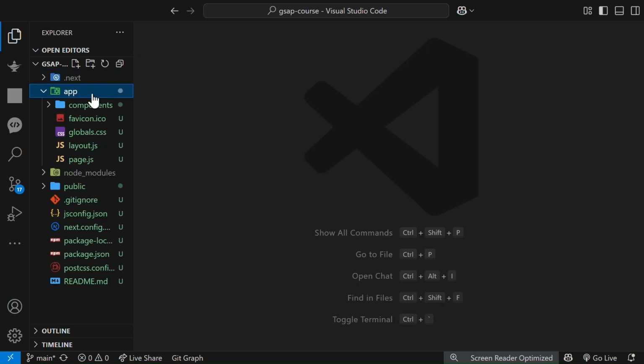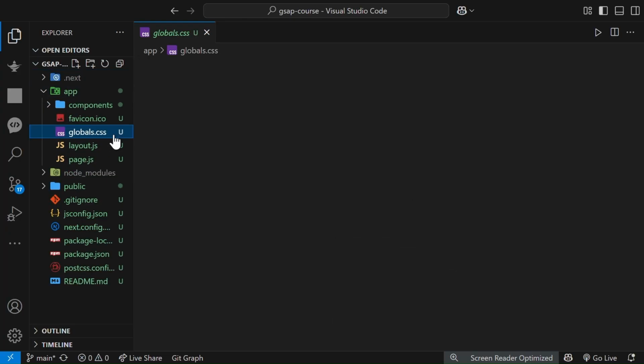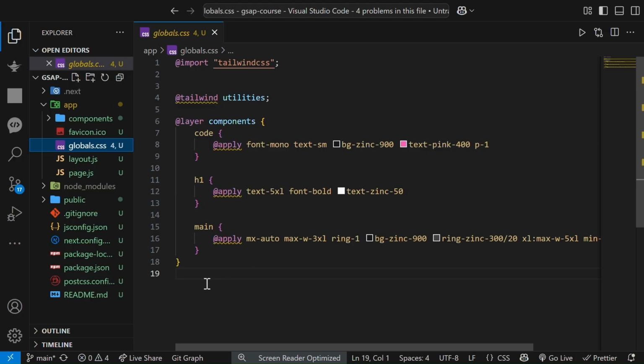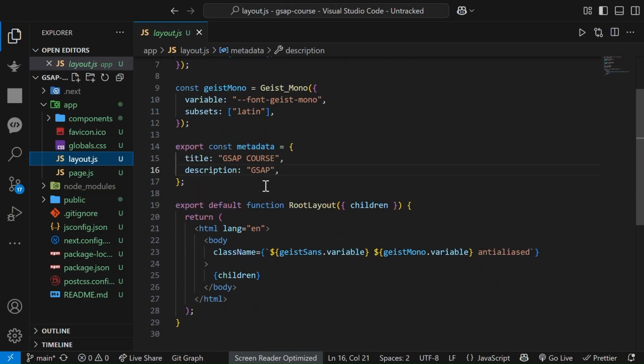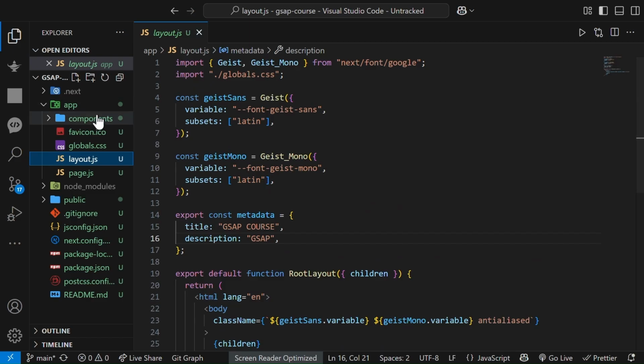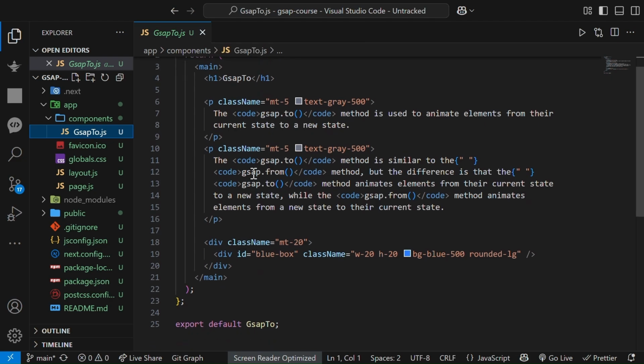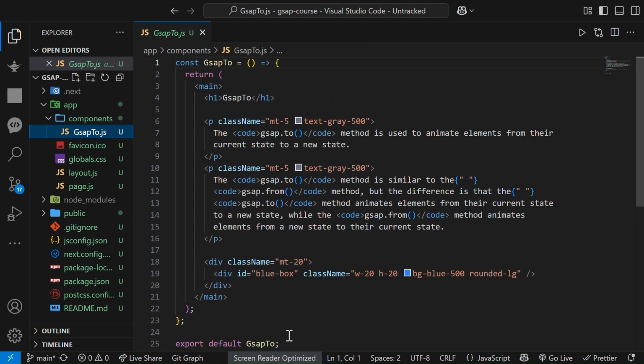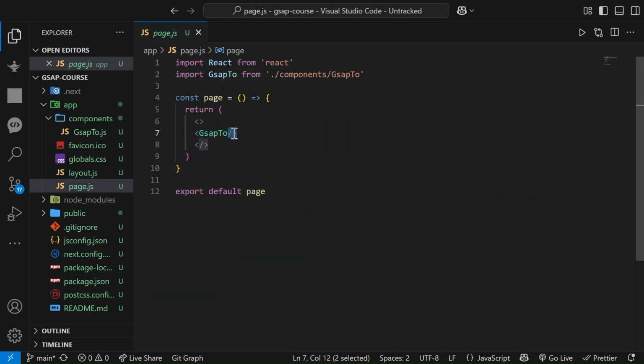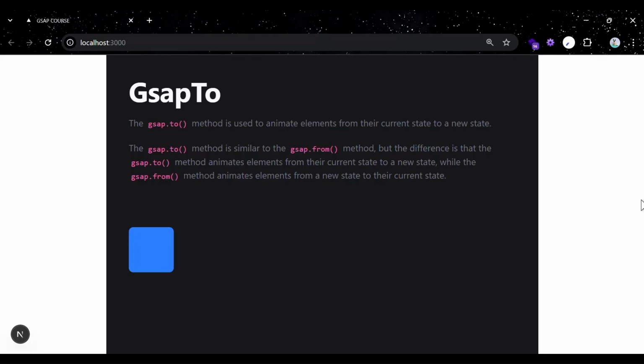Firstly, in the global CSS file, I have some basic styling, and we won't be changing anything in the layout file. Next, the most important, we have created a components folder, and in this we will create a gsap-to.js file. This is the simple design code that we will be animating using GSAP. Then render it in our page file here. And we will be animating this blue square here.